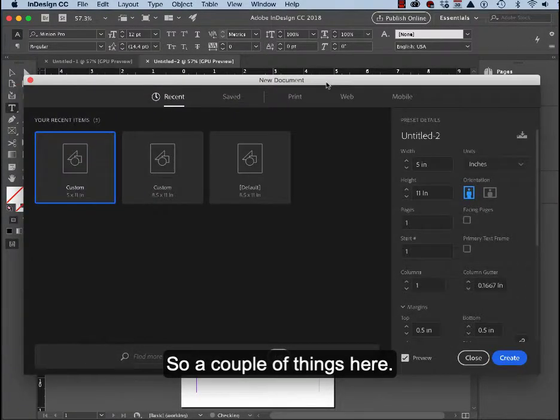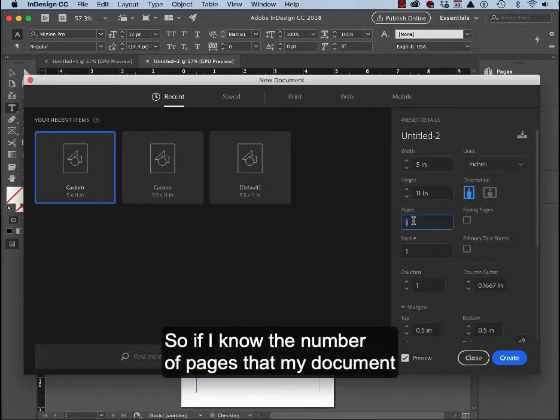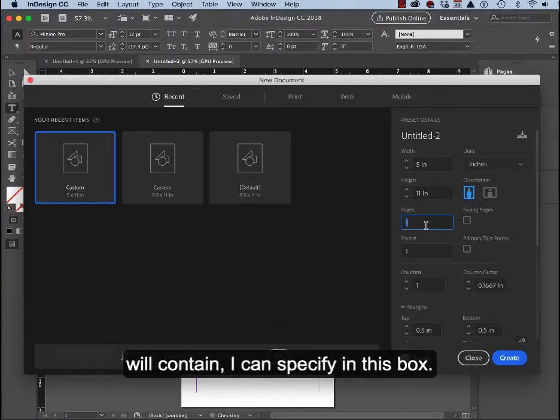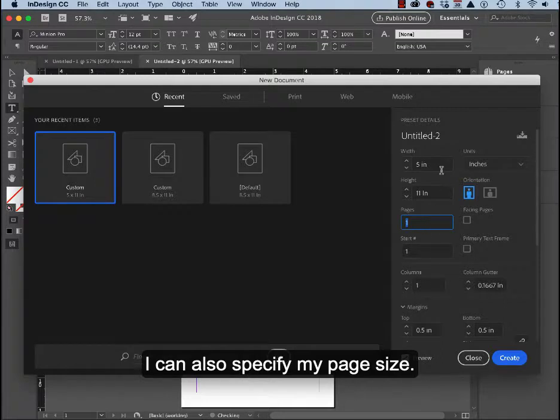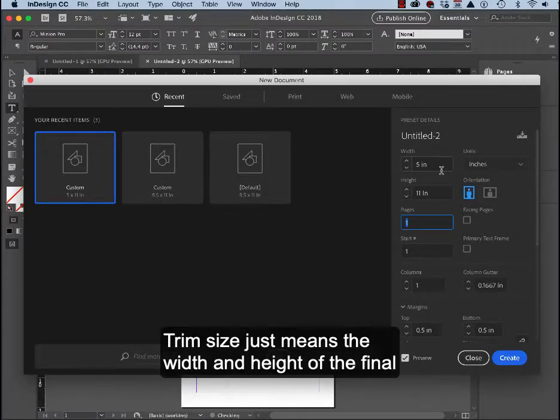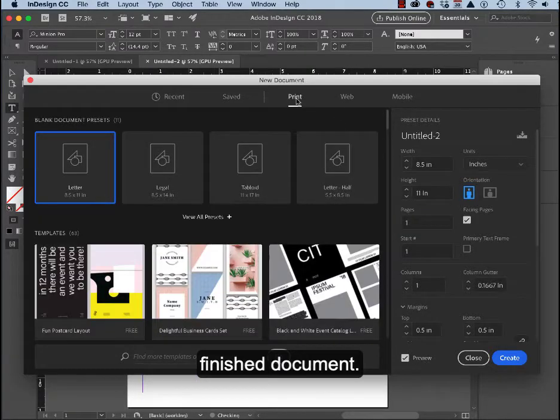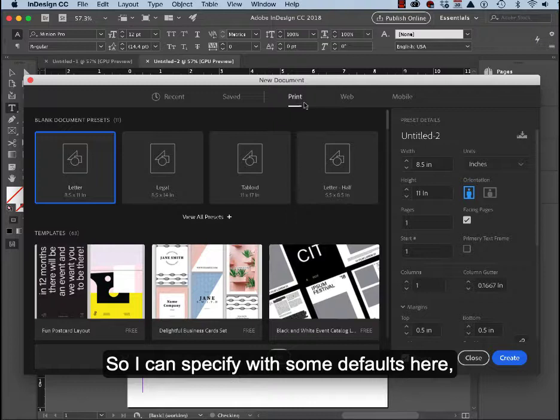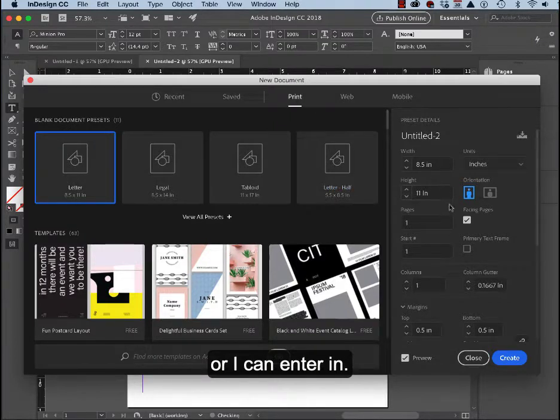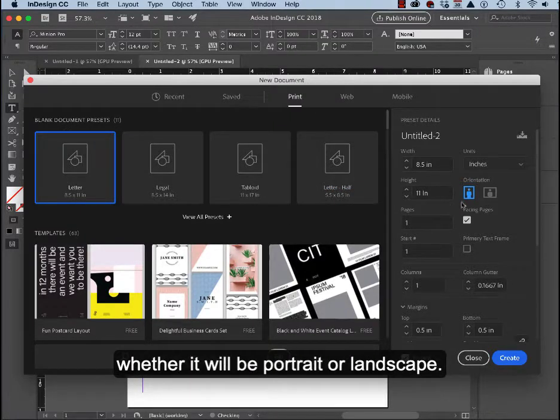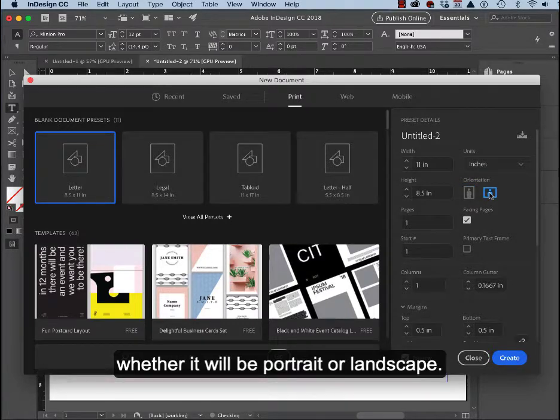So a couple of things here. Let's start at the top. Number of pages. If I know the number of pages that my document will contain, I can specify in this box. I can also specify my page size. We call it page size or trim size. Trim size just means the width and height of the final finished document. So I can specify with some defaults here, or I can enter it in.